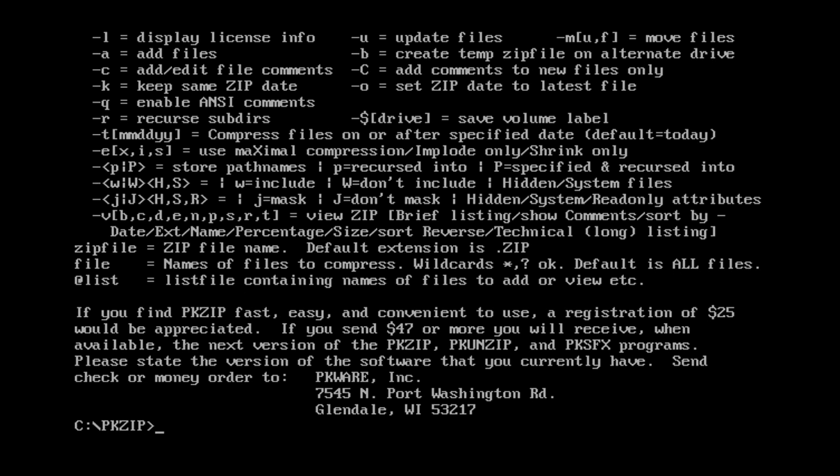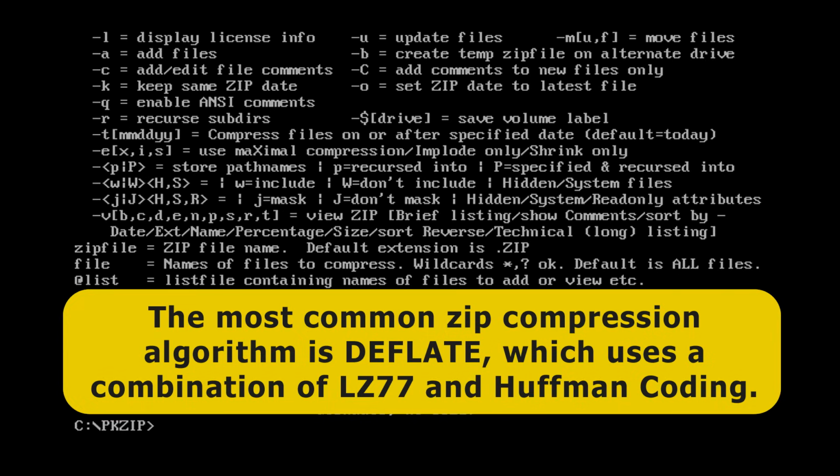ZIP is an archiving format that permits the use of a number of compression algorithms, the most common of which is deflate, which uses a combination of LZ77 and Huffman coding.